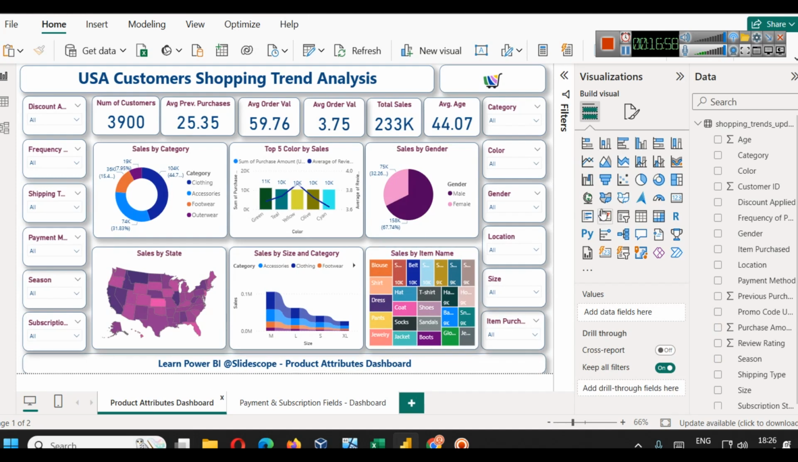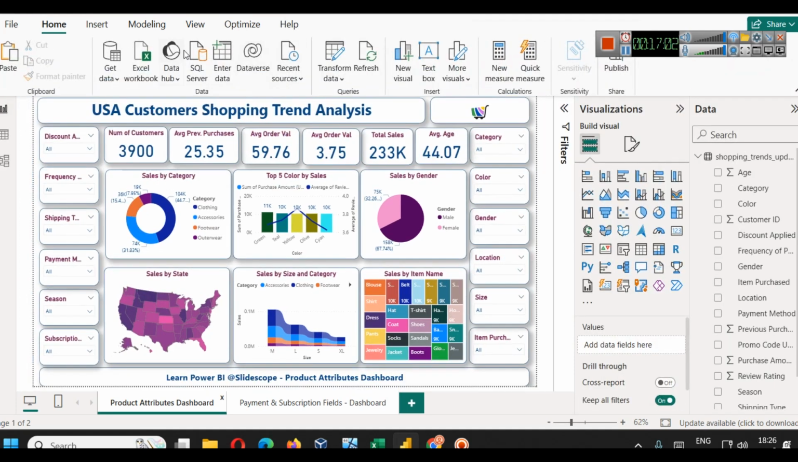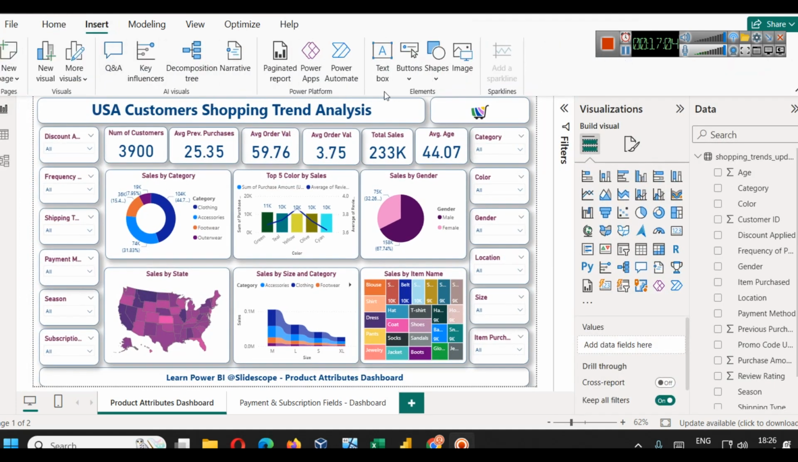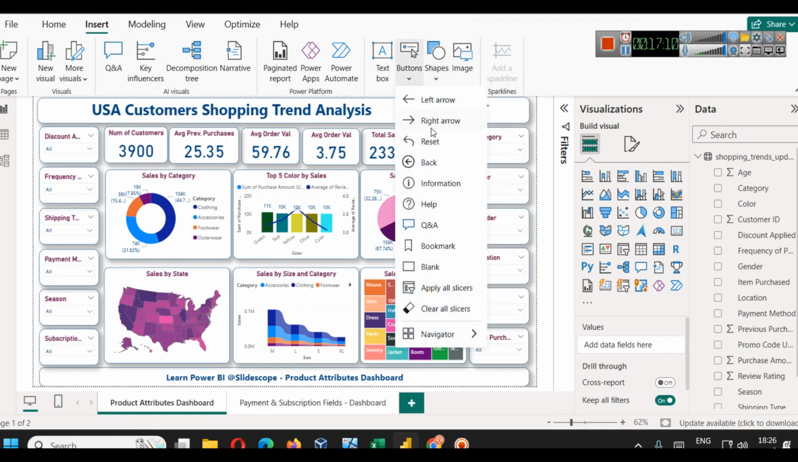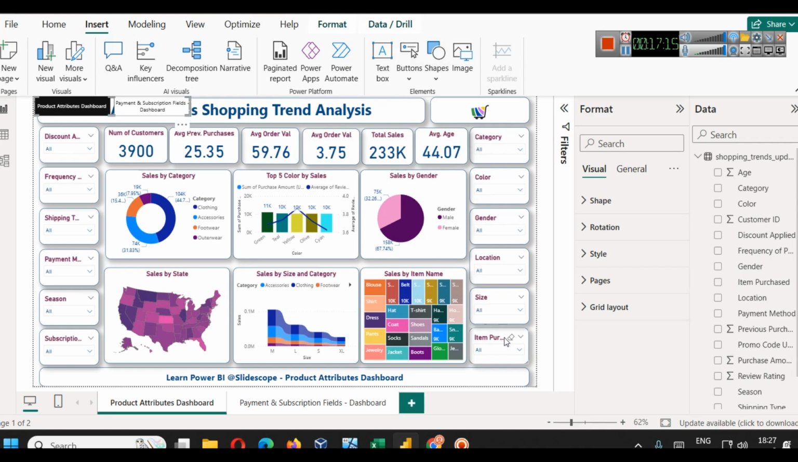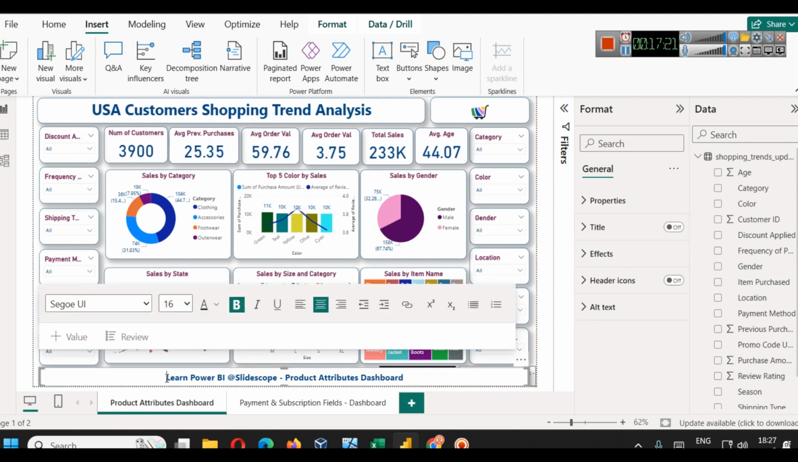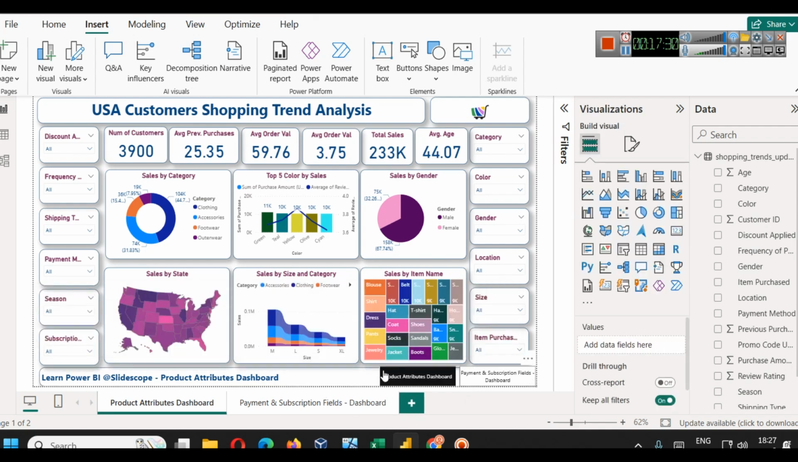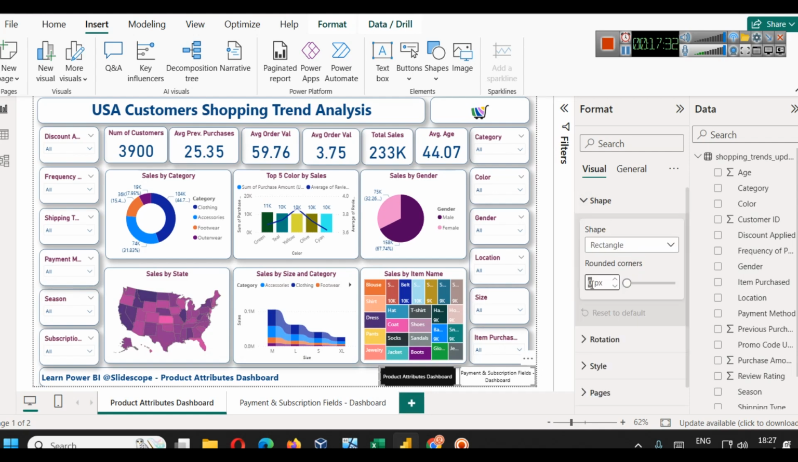And then what we can do, we can go to insert tab, and from insert tab we can create a button. So this button can be a blank button, clear button, or a navigator, or a page navigator. So we will use a page navigator button here. We have two different pages. Let's align them on one side, and so this will be the page navigation for us. We will go to its shape and give them rounded corners. Okay. And in style we will find color.